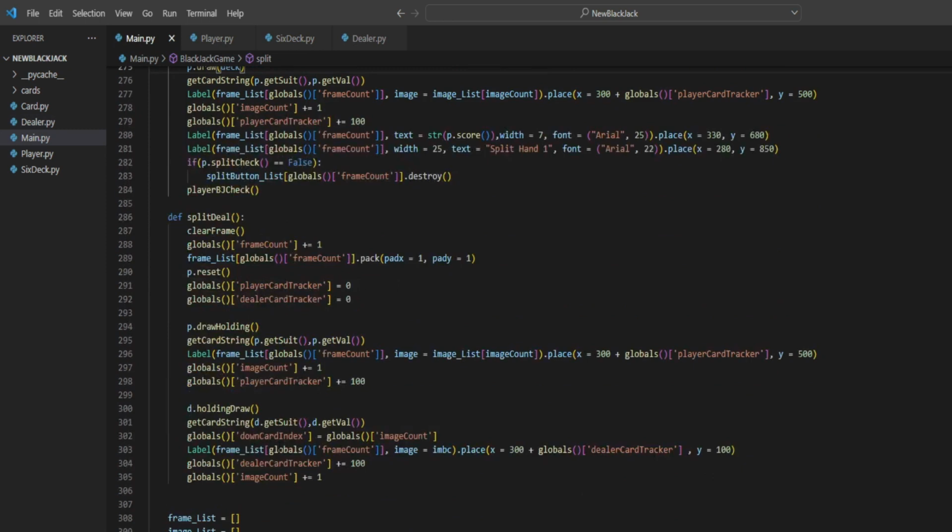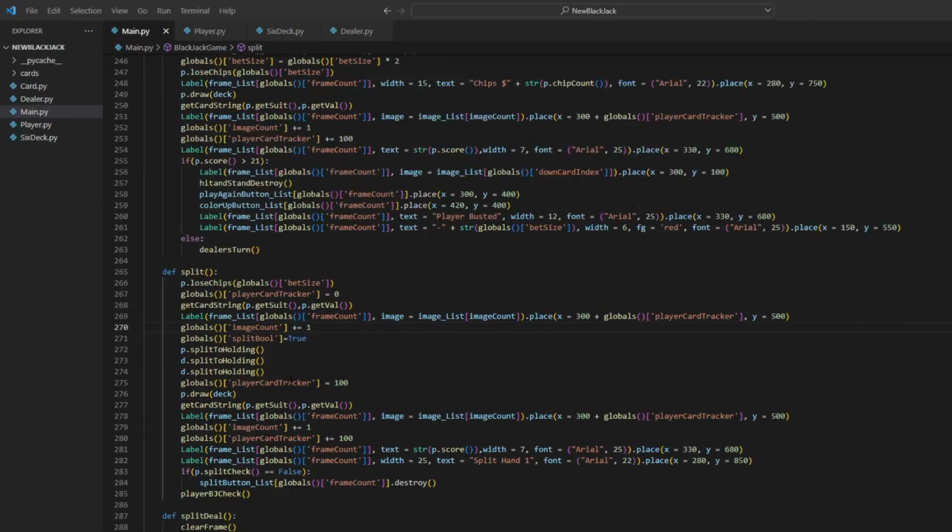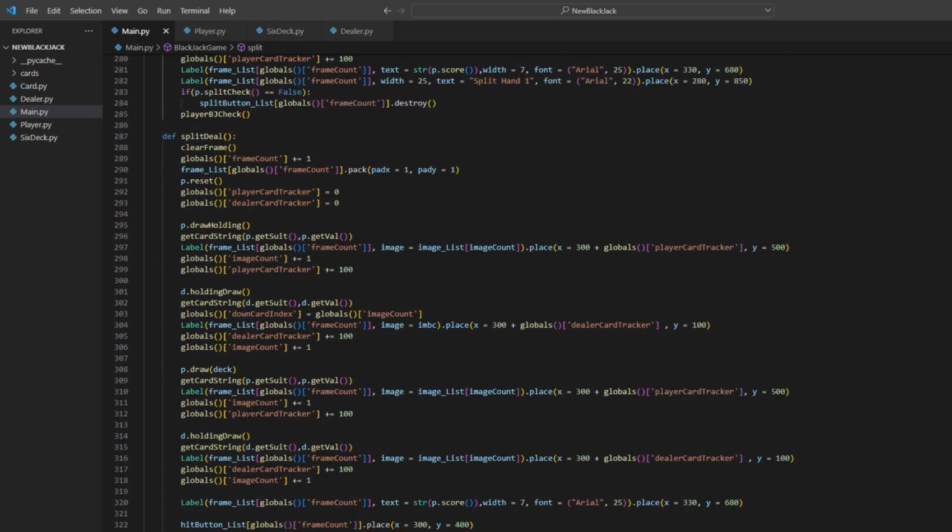So back in split deal, we're going to want to do the similar thing that we did for the player for the dealer. However, we're going to want to again display that blue face down image, but we want the dealer to draw from the holding array. Within the split function, we're going to want to add d.split to holding one more time, and then we're going to want to copy and paste what we did for the player and the dealer. However, the player will be drawing from the deck instead of the draw holding.